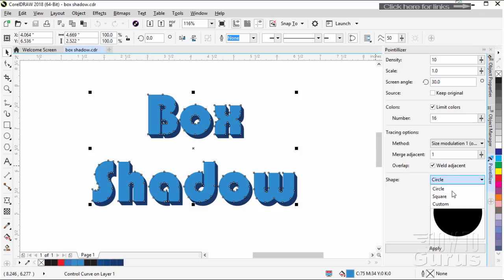You can choose from a circle or a square, or you can even draw a custom shape or a custom object and then use that as your Pointilizer shape.